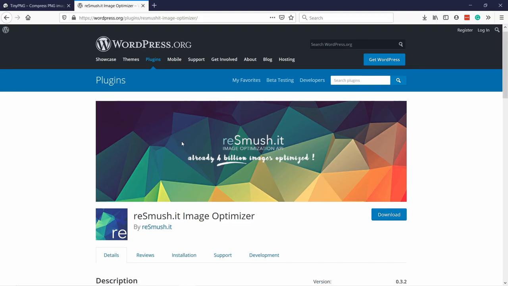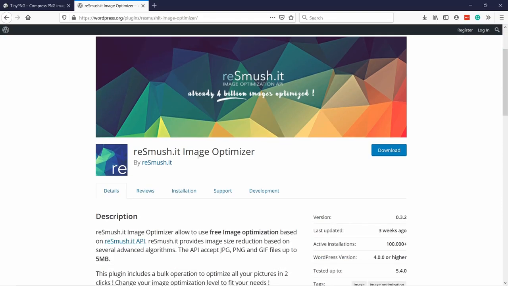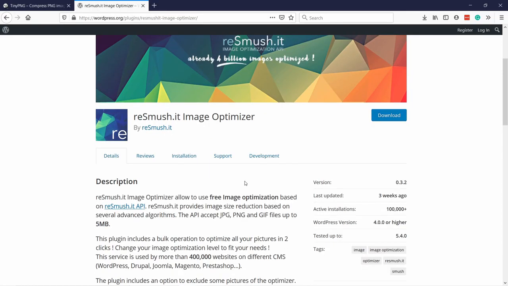Smush It. Here you can see it. What it does is when you upload an image to your website, it automatically compresses it while you're uploading. So it's all automatic. You don't need to do anything. And it's free. All my images on my website are compressed with this plugin. The quality is good, and it really does a good job in compressing the images.